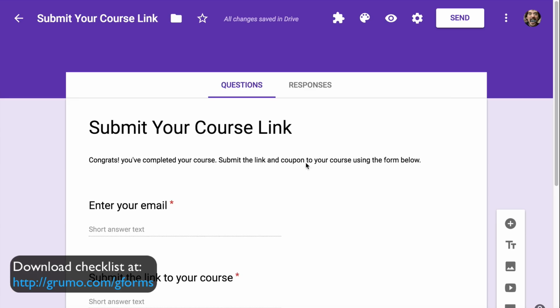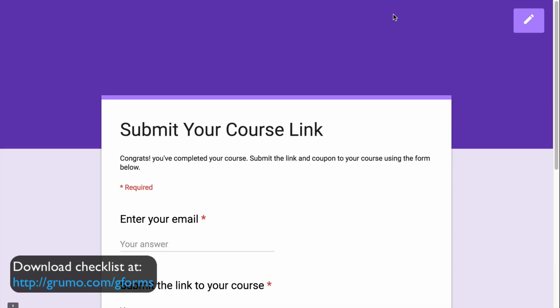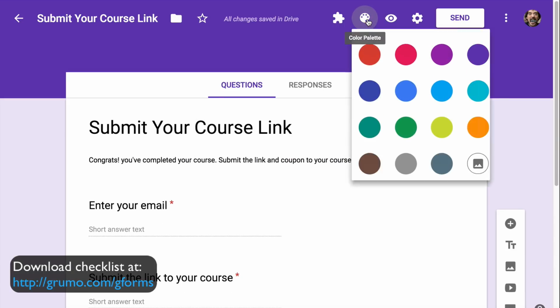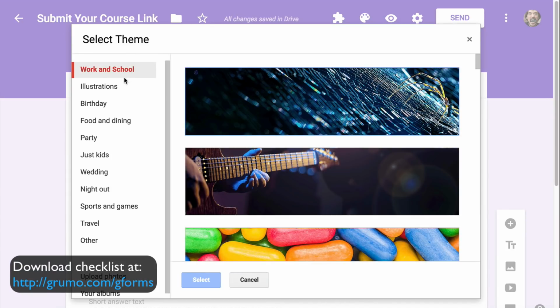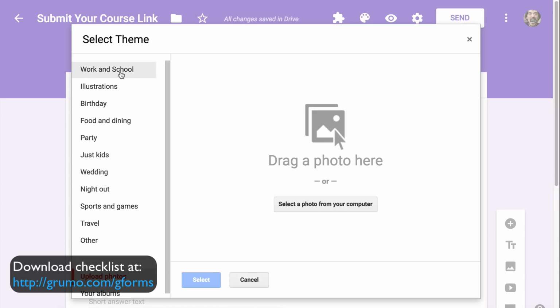We're going to customize it. Obviously, this is just very plain. I want to make it look nicer, so let me click on the color palette. You can select different colors, but I like a custom background. There's a bunch of different themes you can choose from. You can even upload photos if you want to.